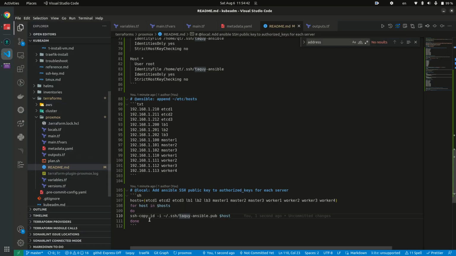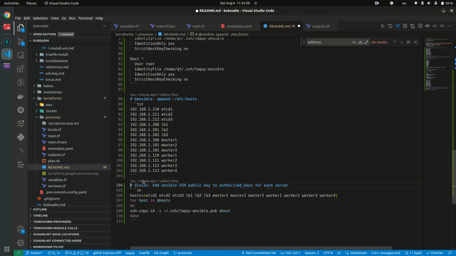So now I will actually run this to all the nodes. And to make it secure, I'm not sure if I have to disable the password login, but I don't think I do. I know it would be a security risk. You know what? No.